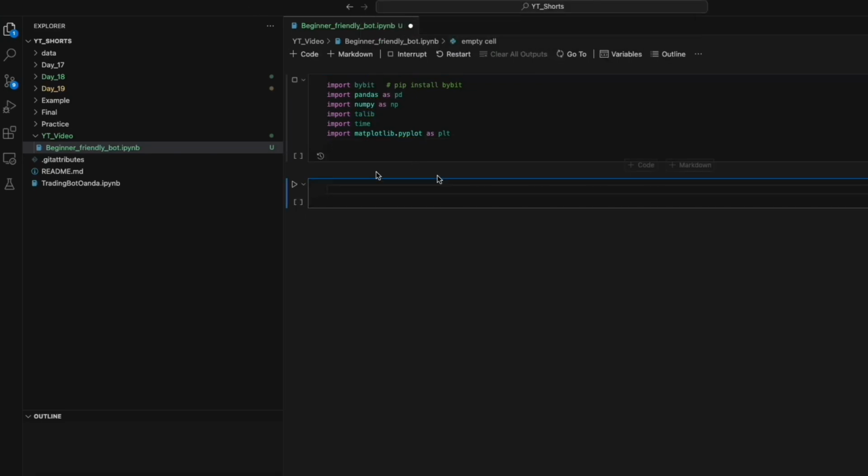So I'll just select my kernel. Okay, so now you can just press shift enter and check whether these libraries are installed in your system or not. If there is any error, then you have to install that respective library, correct?